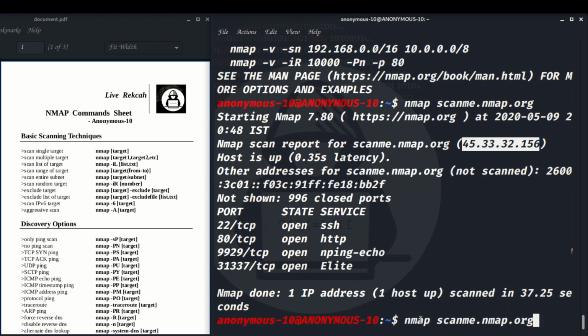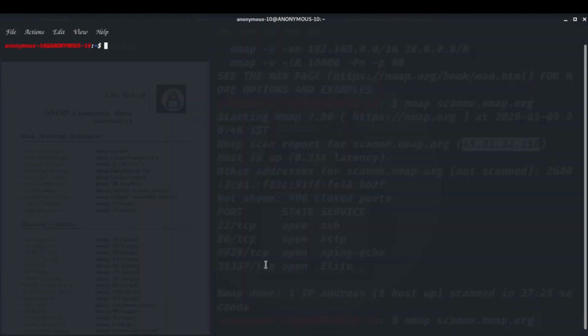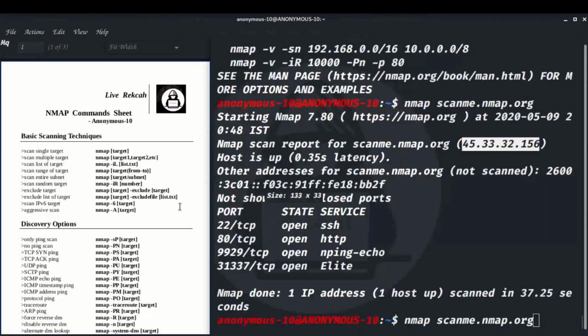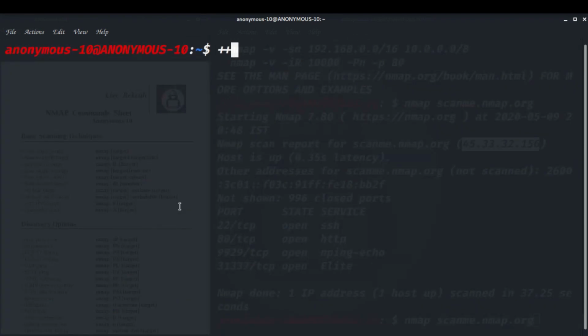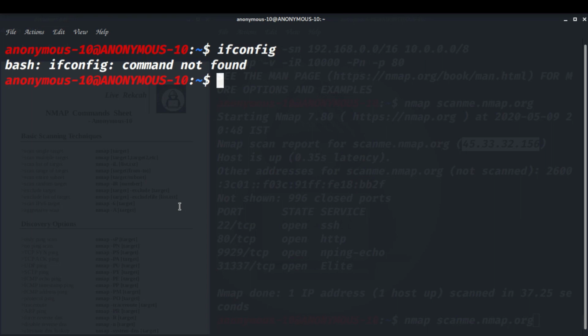Before that, I want to tell you, if you are learning or practicing, just use scanme.nmap.org like I am using now, which is actually free. Don't scan others or you will get in trouble. Otherwise, if you want to do that, I open another terminal and put ifconfig, which will show you the IP address of your system. Sudo.